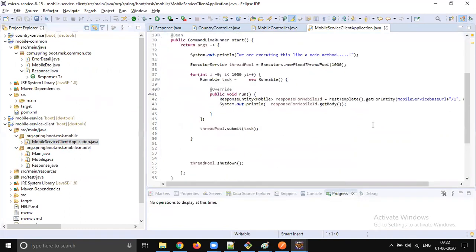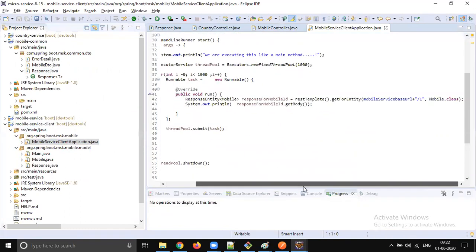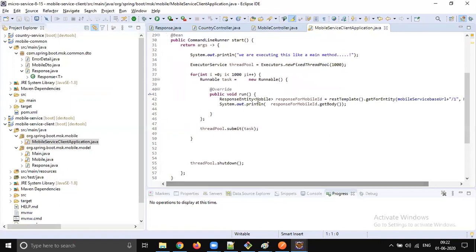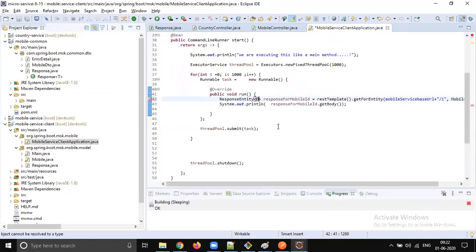So let me check, is there any way we can replicate the issue here. In the application, we are retrieving one, right? So if you would like to retrieve multiple, that has to be converted into a list of mobile. So let's call one particular type, right? So let's call all mobiles.